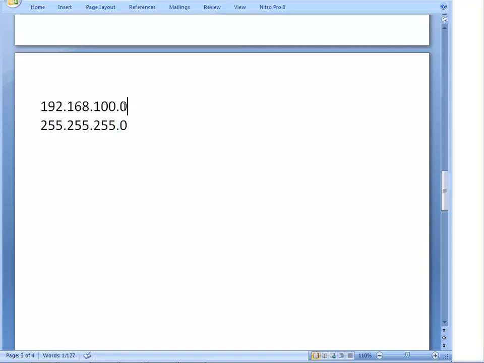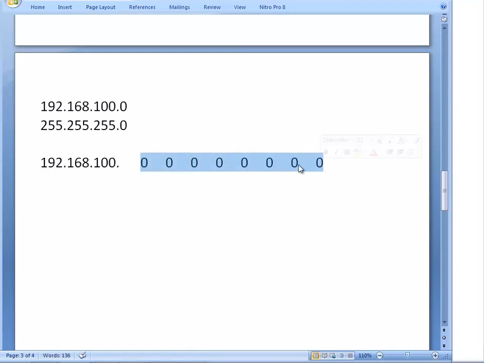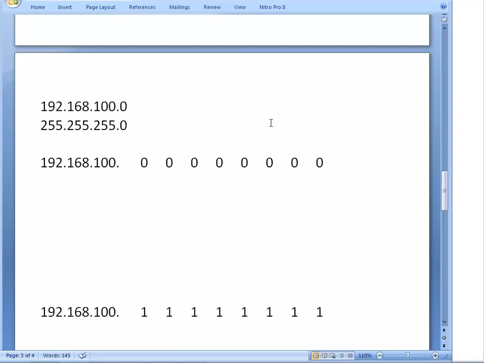Okay, so what I'm going to do is use only the host portion. Now if I write down 192.168.100, I'm going to write the host portion in binary. So 1, 2, 3, 4, 5, 6, 7, 8. I'm writing the host portion in binary and the network portion in decimal. So I'll write 8 zeros in binary. That's your starting point. Then you will do different kinds of combinations up to when you reach all ones. So different kinds of combinations.